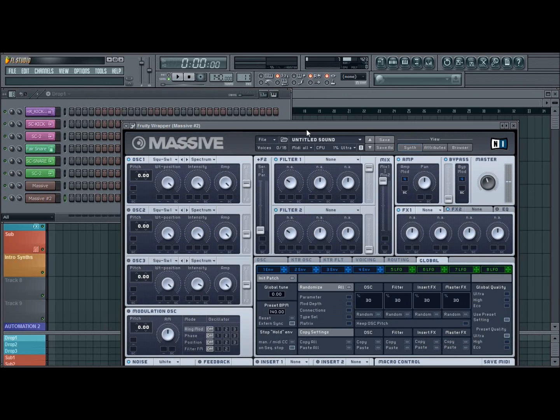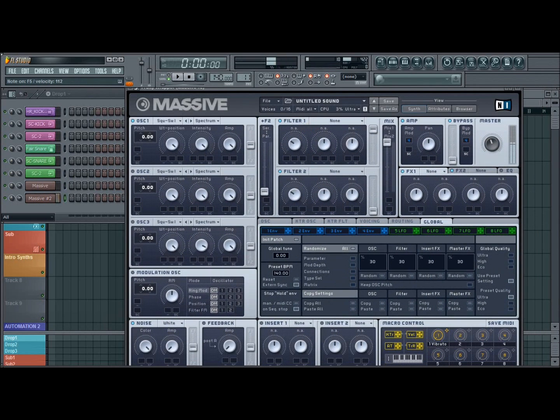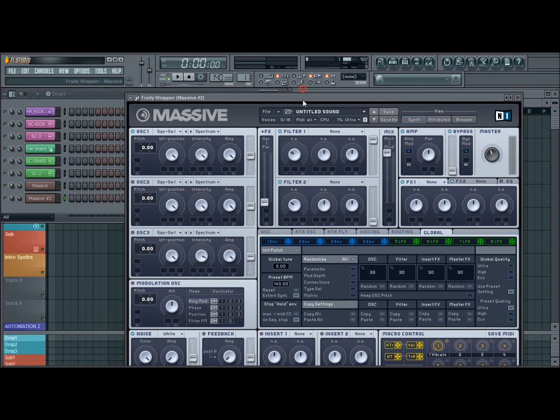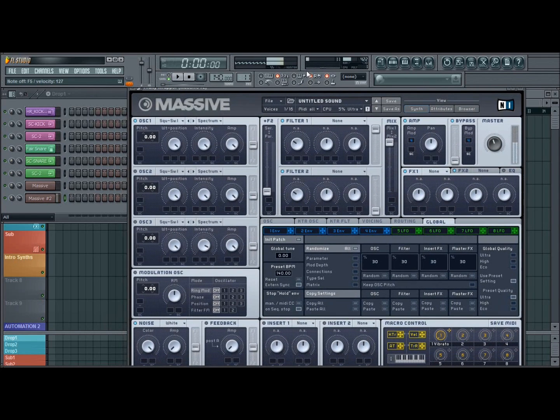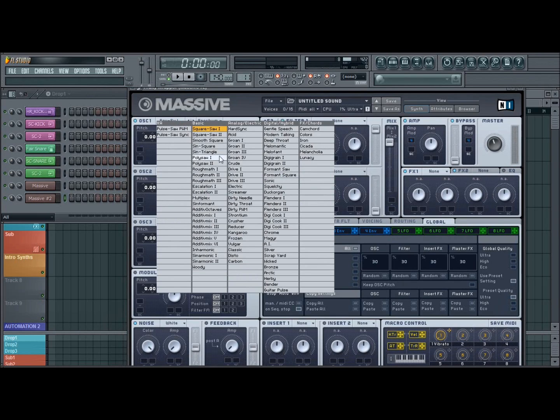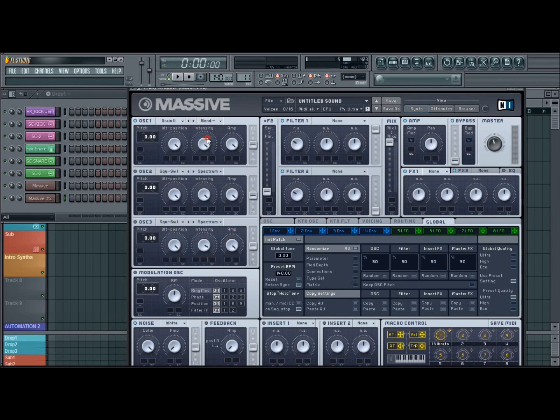Let's get our new Massive right here. I mean, that's a pretty sick sound as it is, but we're gonna make it better. So set up our oscillators. Oscillator 1, we'll grab Digigrain 2 and put it to a Bend Minus type. Wavetable position all the way to the left, and the other two are good, and we'll pitch it down 2 octaves.